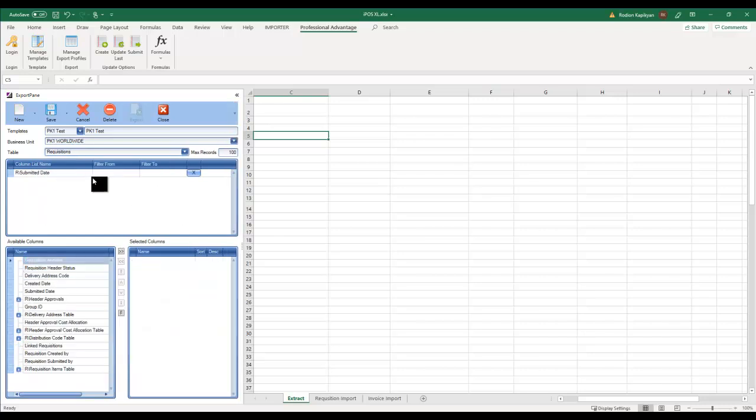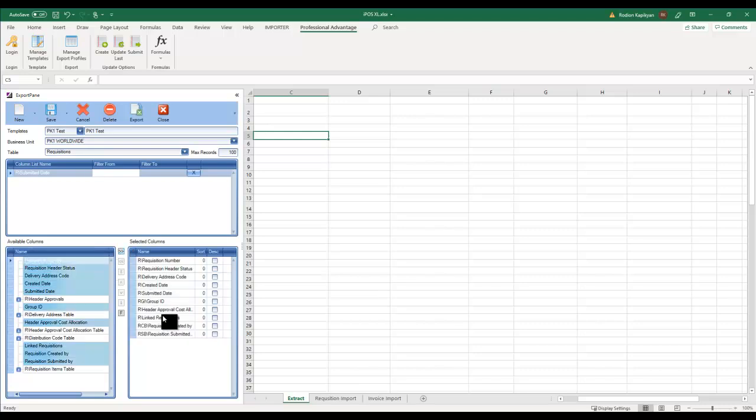So we've got submitted date as a filter for requisition headers, but it could just as easily be something else if we wanted to. And here we have a list of all the available columns to extract and those that we've selected to extract. So I could bring out everything if I wanted to from the requisition header. The data set is complete. It's all fields within a requisition, and some of these have subsets to them as well.